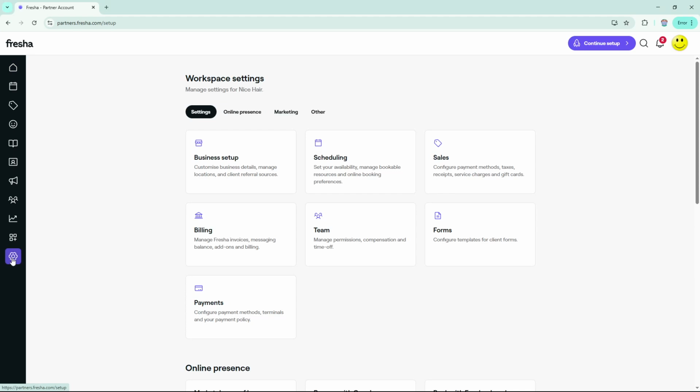Once you're in the settings, your next focus will be on locating the section labeled Business Setup. This is crucial because anything related to your business's information, such as your name, address, and any external links you want to include, will be managed from here. Click on Business Setup to proceed further.